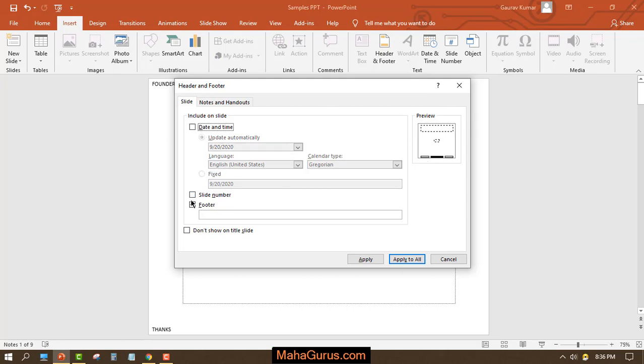So I'm just unchecking these things because I just want to add header and footer. So I'll click here on Notes and Handouts. So header and footer are active. Whatever you want to keep here, I want to write Mahagurus. And then I'll click on Apply to All.